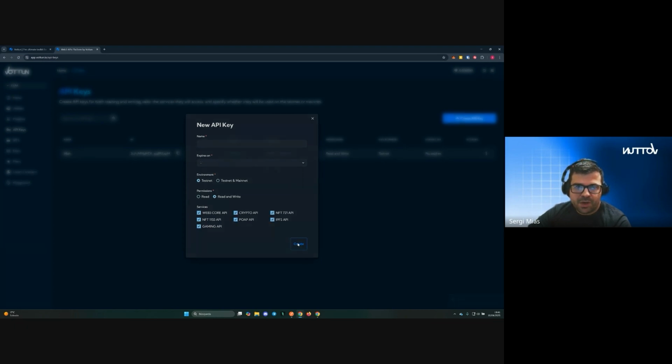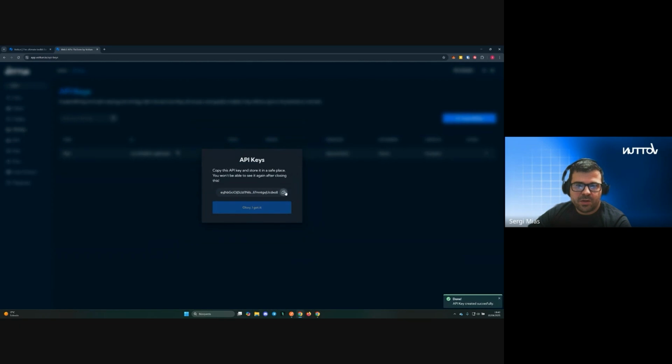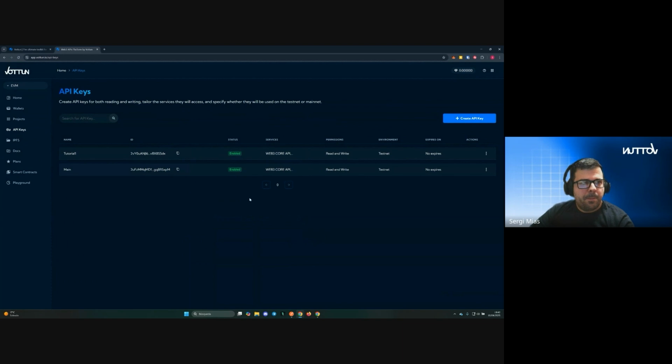Now, if I press create, as you can see, here is the pop-up. You can copy, and I'm just going to paste it as well. Key, so key tutorial one. Perfect, lovely. This is done. Now we can press continue easily. Okay, I got it. Perfect.